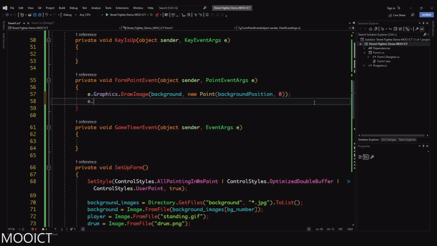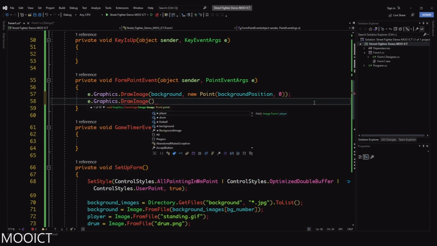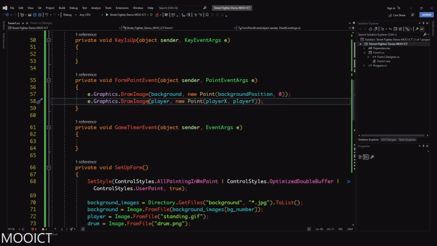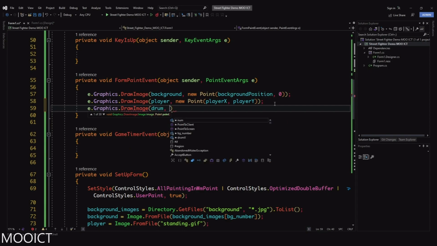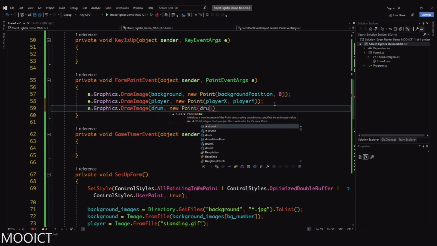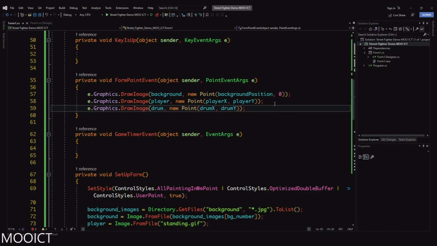Okay, and then we need to do this again. Graphics.draw image, and we're going to call player, new point, player X, and player Y. Which is fine. And then we also need the drum: graphics.draw image. We're going to paint the drum here, new point, drum X, and drum Y. Okay, so these are the three things being painted on the screen at the moment.